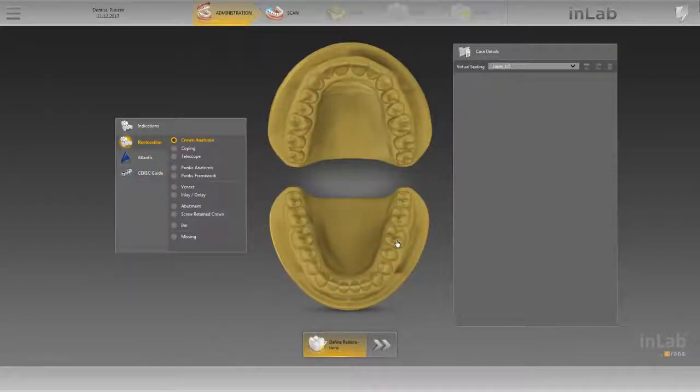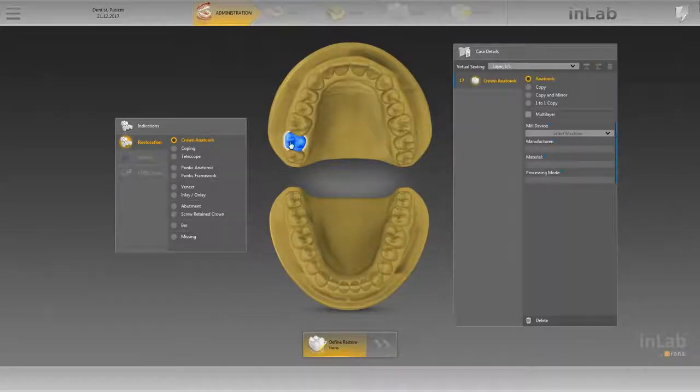First, we will create 3 adjacent anatomic crowns in the odontogram. We will click on position 1-7, then on position 1-6, and finally on position 1-5. As we have selected the 3 positions in the odontogram one after the other, they are automatically grouped together, but are not yet defined as a bridge. At the moment, the in-lab software treats them as 3 single-tooth restorations.